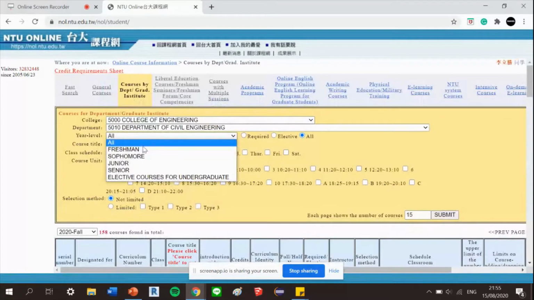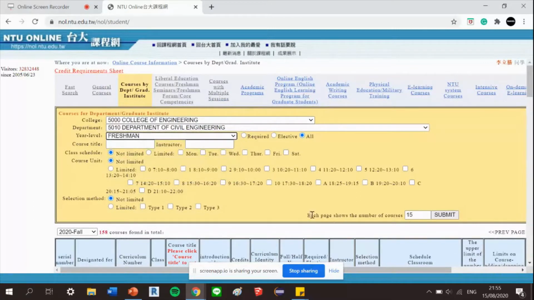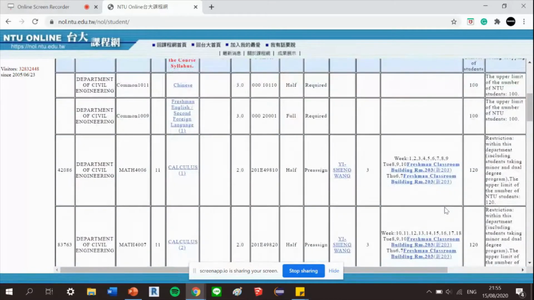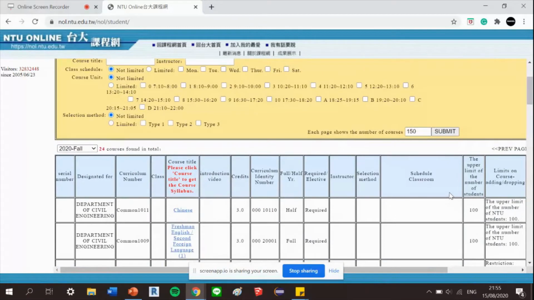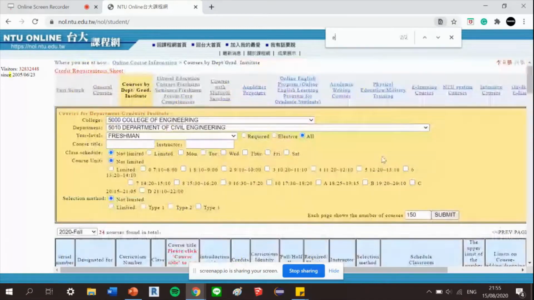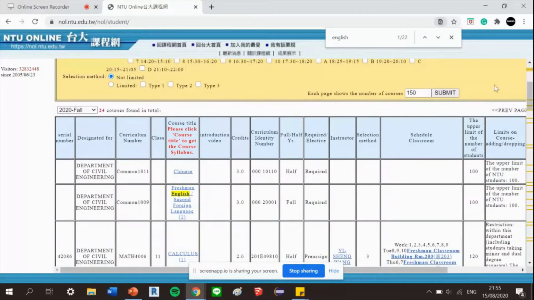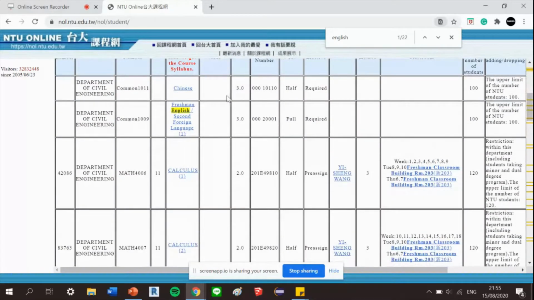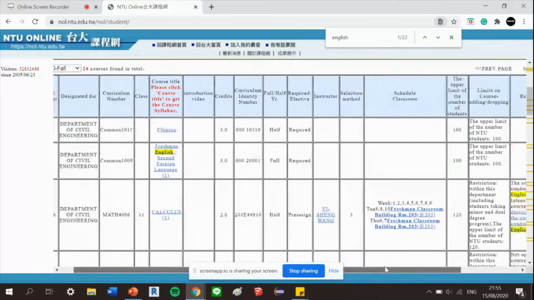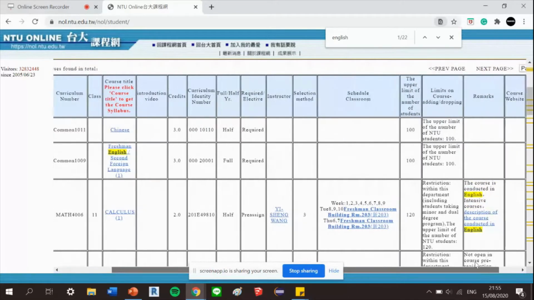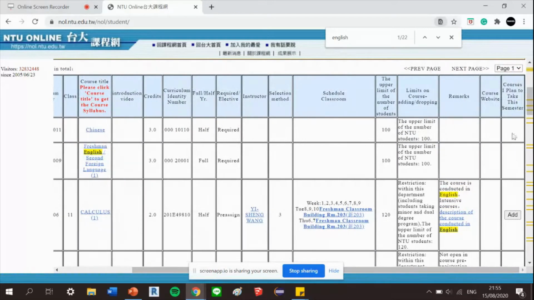Since you are all freshmen, pick freshmen, and then each page shows the number of courses, 150, because why not? Here are some tips. You could search with the word English. That way, all the English words will be highlighted later on. The first thing is Chinese course, and there's freshman English as well, which will automatically be added, so there's no add options here.